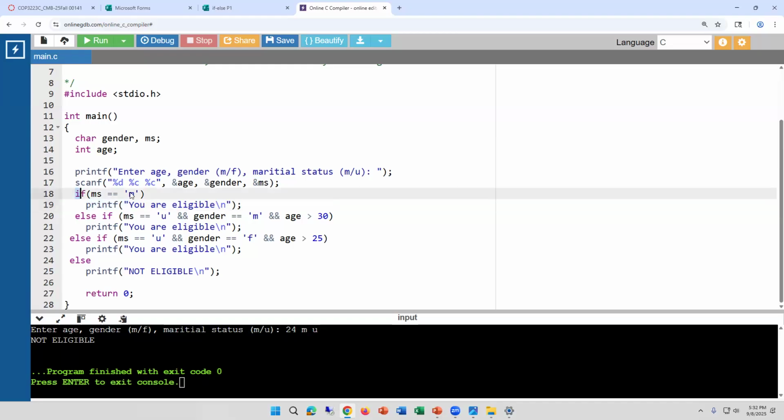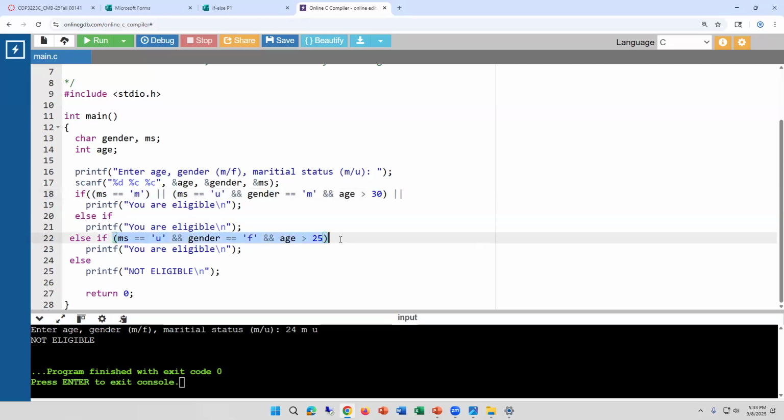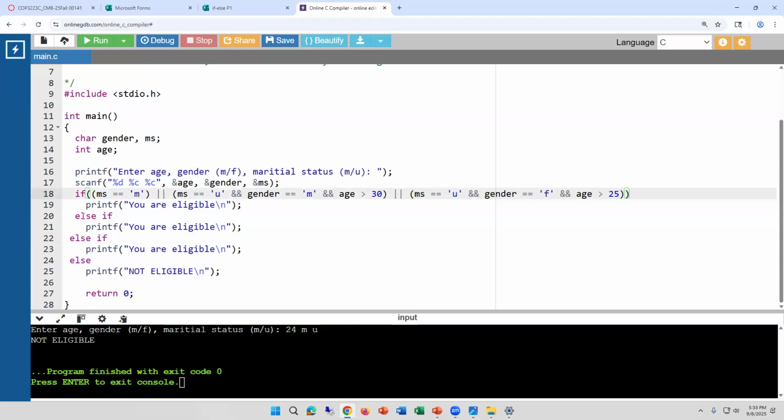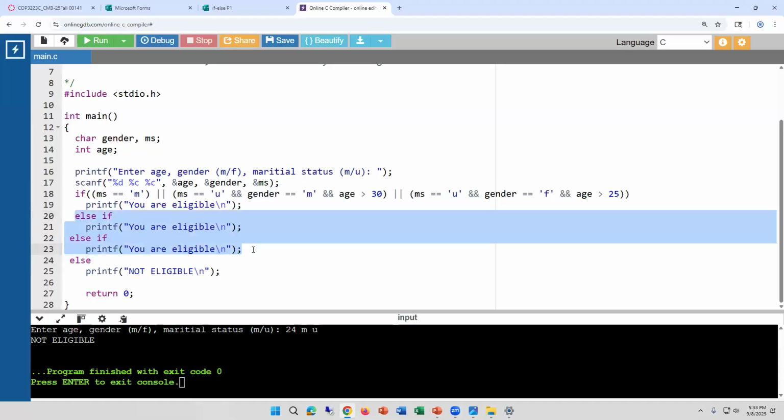See, if this is true, or if this is true, or if this is true, I want to print you are eligible, right? So how about combining all of these conditions in a single line? I put one extra parenthesis here, and I'm using or here. Then cut, paste, or here, cut, paste, done. And I'm removing all of these lines.